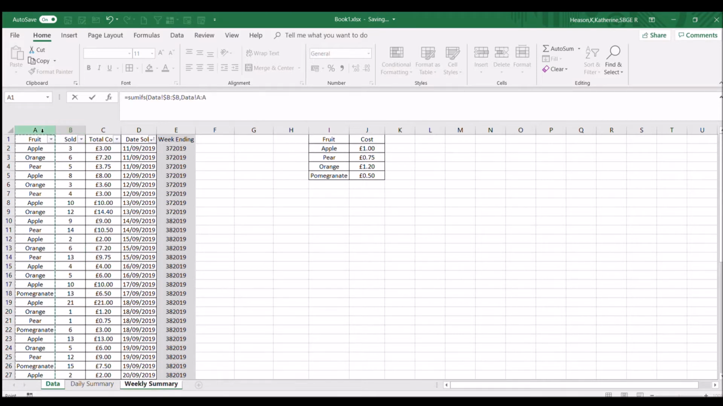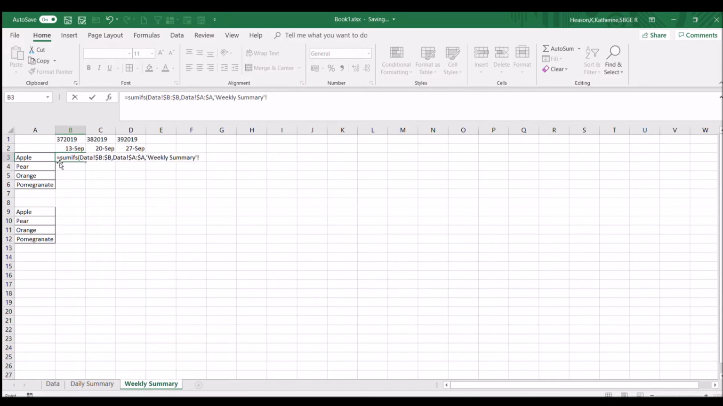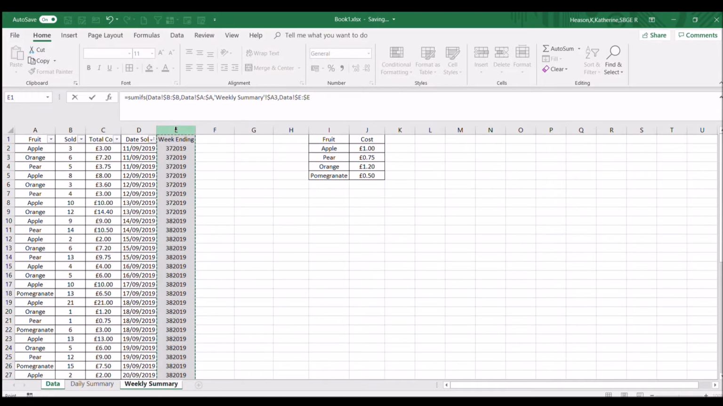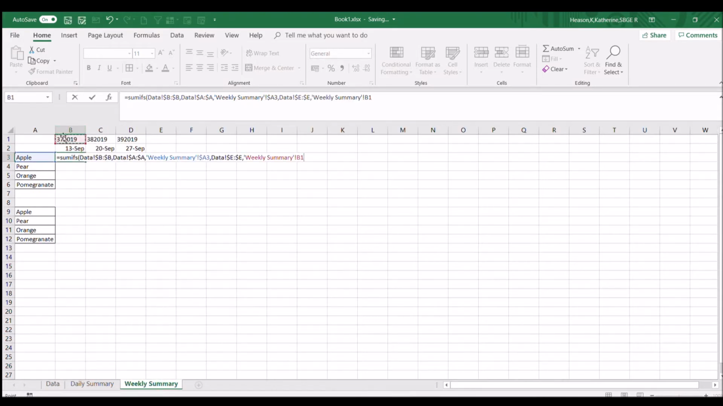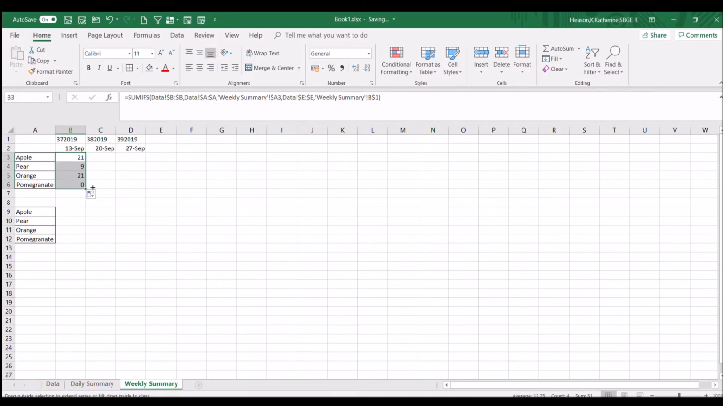Criteria, we'll start off with the fruit. Reference this cell here. And we'll go on to the week ending. And just make sure you reference the top column. And there you go. It's as simple as that. So we can see exactly how much we've sold by fruit in that week. And like I say, that's a lot easier than trying to add an IF dates are in between that date and that date, because it's greater than or equal to, and it's just easier and less complicated.